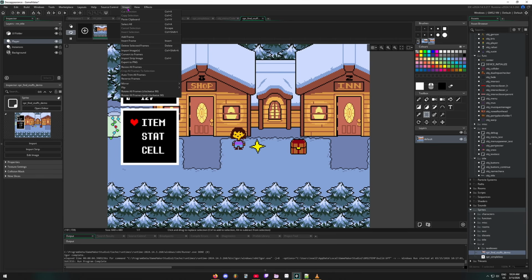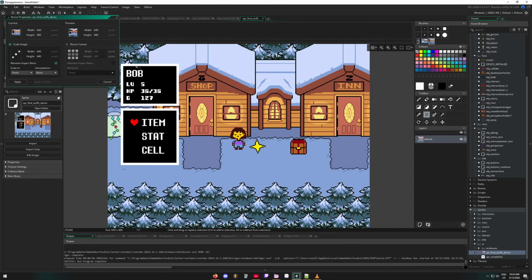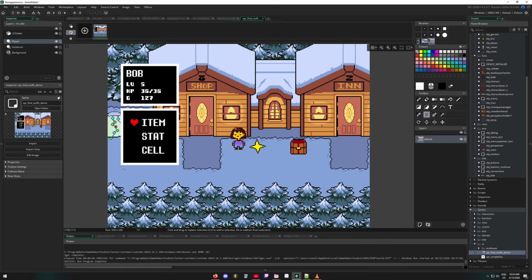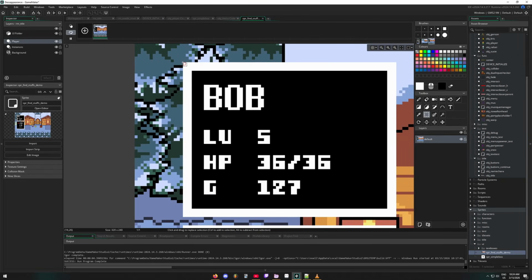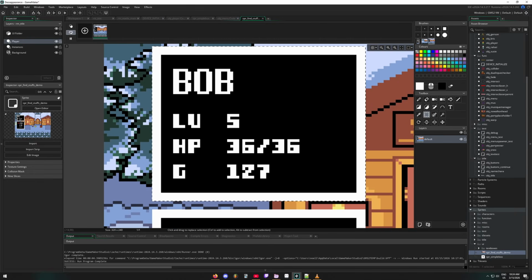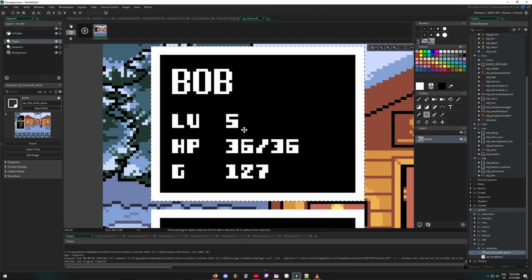Under Scale Image, we want to set width and height to 320 by 240 and make sure to scale in pixels with interpolation off. Now 1 pixel in the image should actually be 1 pixel. Now we can use that to our advantage by highlighting the first menu box and looking at the dimensions shown down here. Note that the text stating the selection dimensions disappears when you let go of the mouse button.